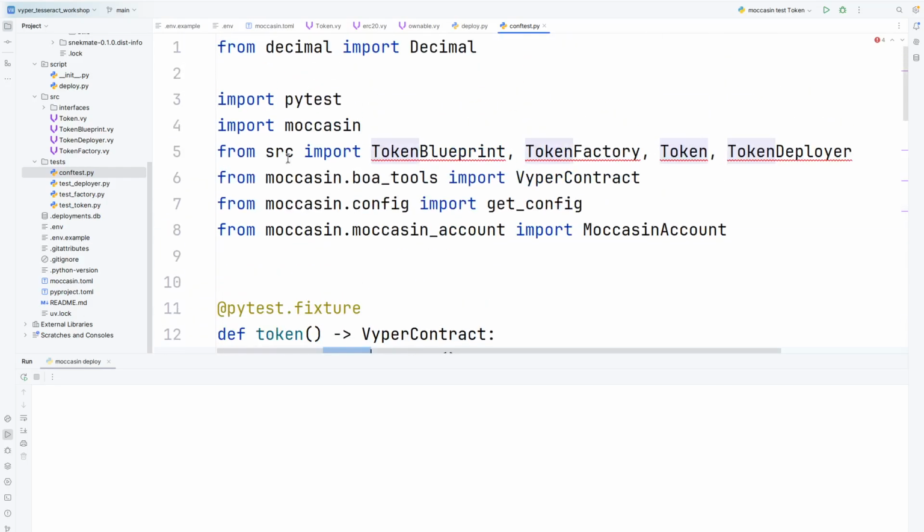We need to import it. All right, so here from src, which is the folder in which we've got all of our contracts, we've imported the token contract.